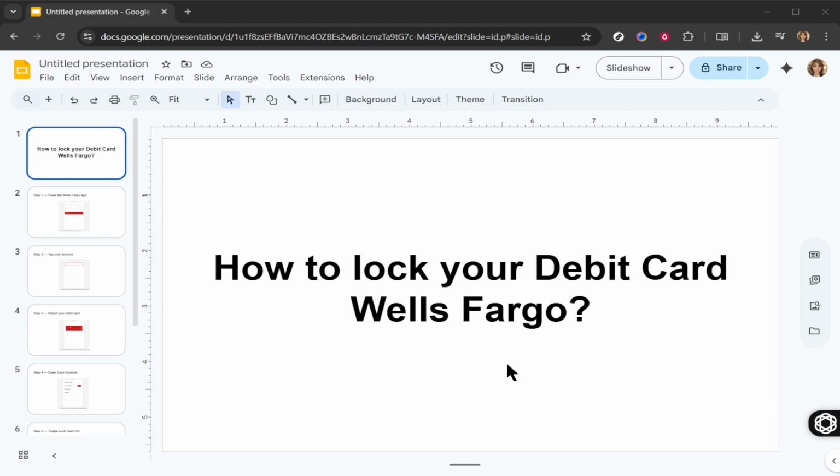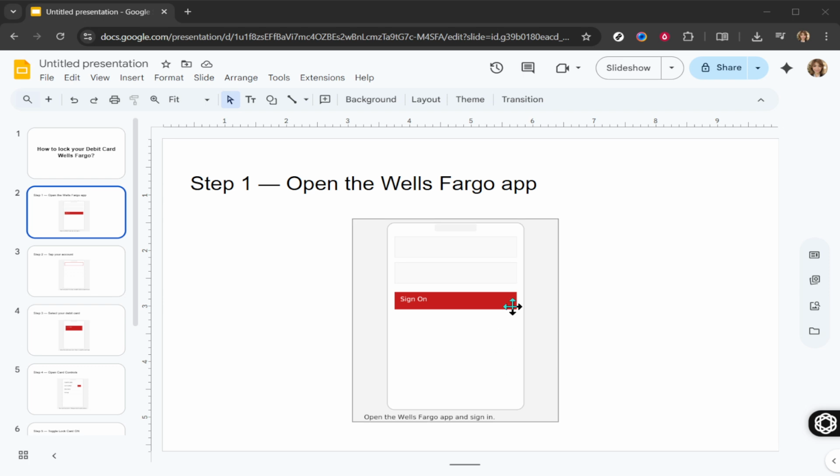Firstly, let's start by opening the Wells Fargo app on your device. You might already have it installed, but if not, it's available in both the App Store for iOS devices and the Play Store for Android devices. Once installed, make sure you have your login details ready to access your account.